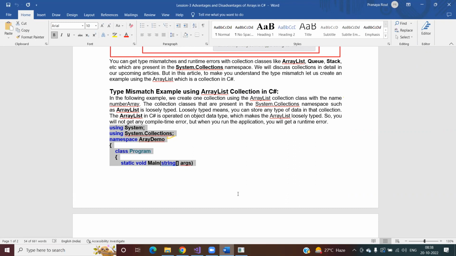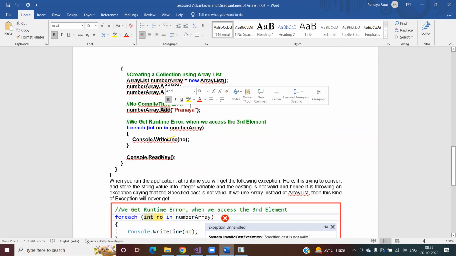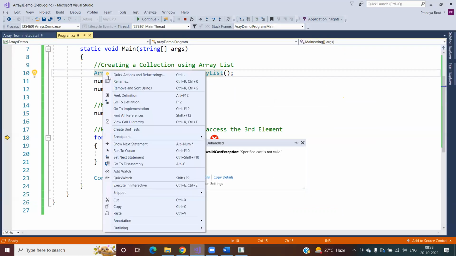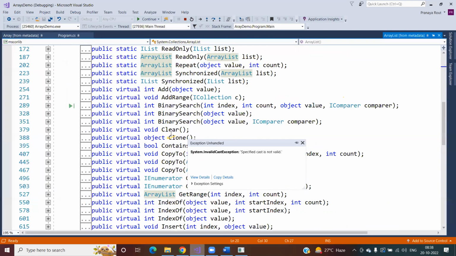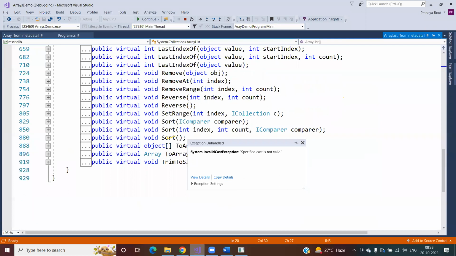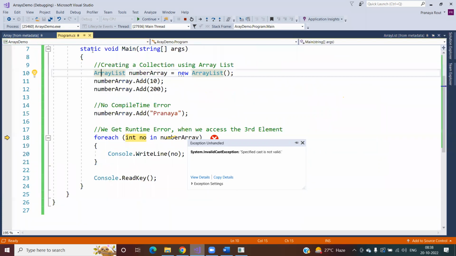But this is the problem with the ArrayList collection. In ArrayList, right, you can see you can store any type of values, as this ArrayList works on the object data type, right? If you go to the Add method somewhere, you will see the Add method, right? So it is working on the object data type. As object data type, you can store 10, you can store 20, you can also store runner, right?